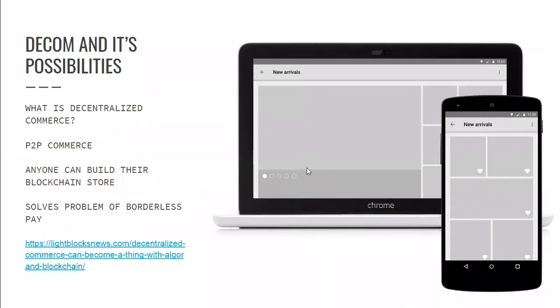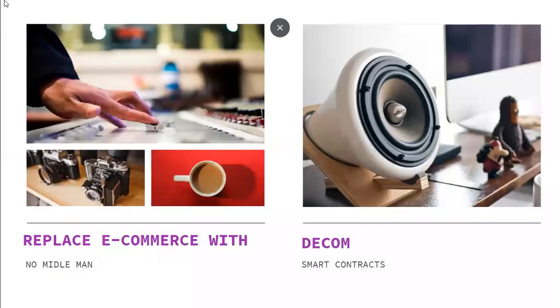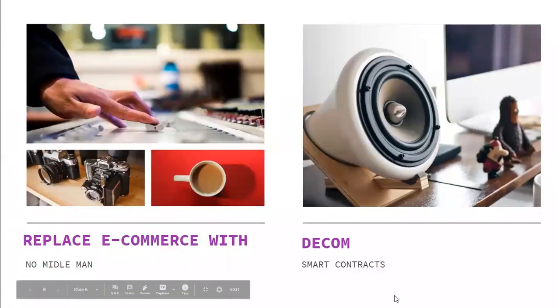Then I said something here. I said, anyone can build their blockchain store and then solve the problem of borderless pay. Are you guys with me? Can you guys hear me? Are you with me? Yeah, we're with you. Okay, so that's my idea.